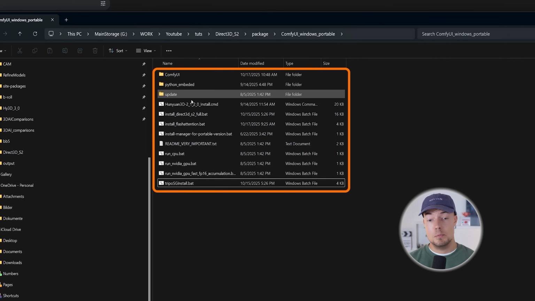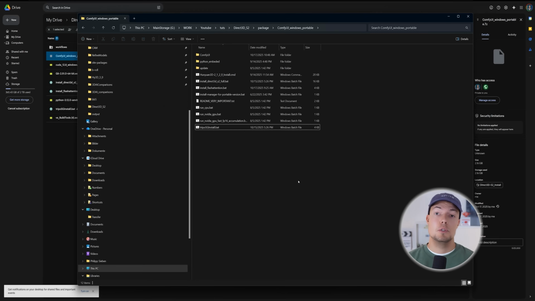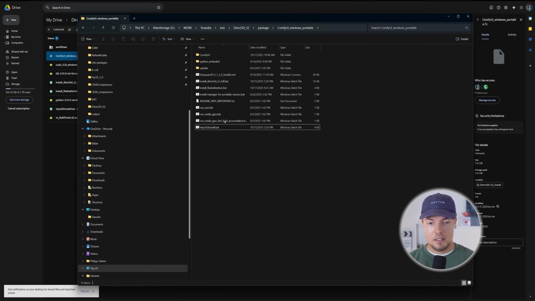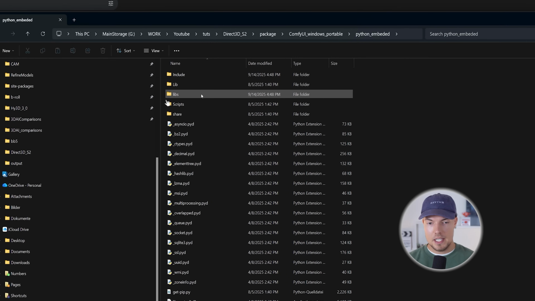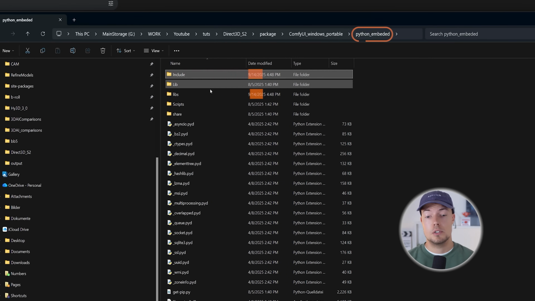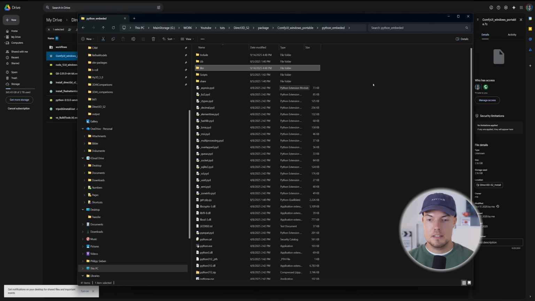And this is why it's so important to download either this folder or use the Comfyui folder that we used in the last installation for Hy3D 2.0 and 2.1, because we will need two folders. We need the libs folder and the include folder in the Python embedded, which you will get from Python 3.12. And they will be already pre-installed in the folder that you will find here.